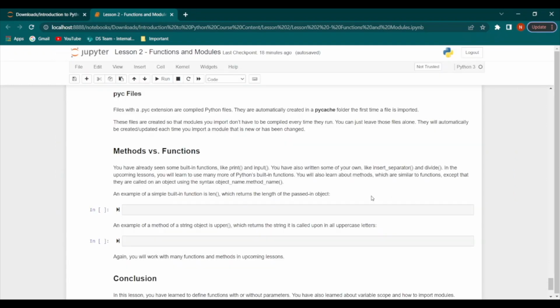We also have something called PYC files, which are created with the .pyc extension. They are compiled Python files which are created so that the modules that we import don't have to be compiled each and every time that they are run. They are automatically created in the pycache folder the first time that a file is imported, and we don't really have to do anything with them. They work on their own. They automatically create and update each time that we import the modules, and they don't require anything from us.